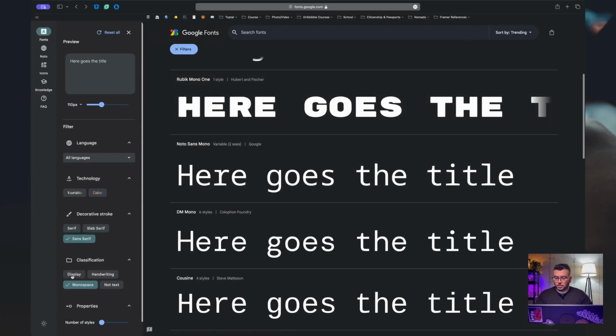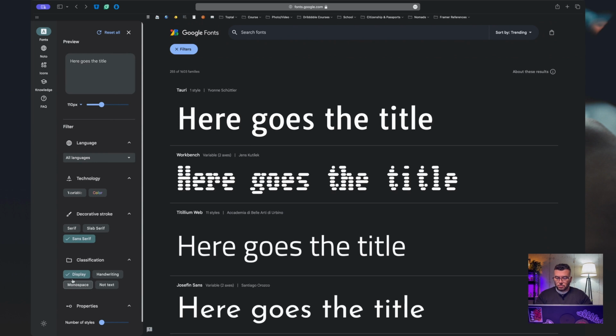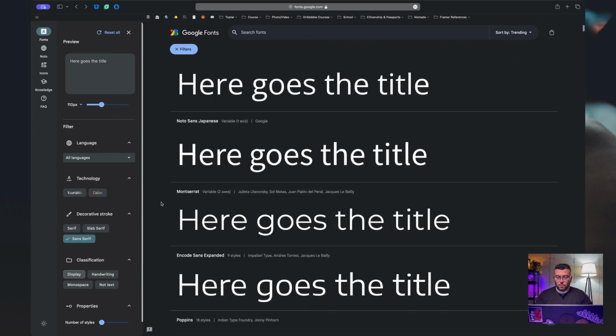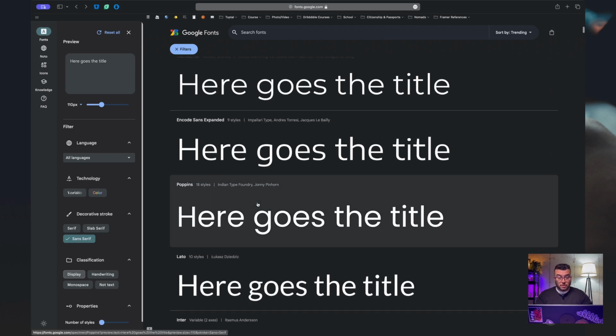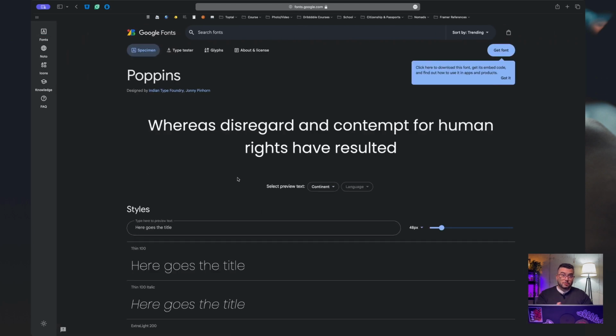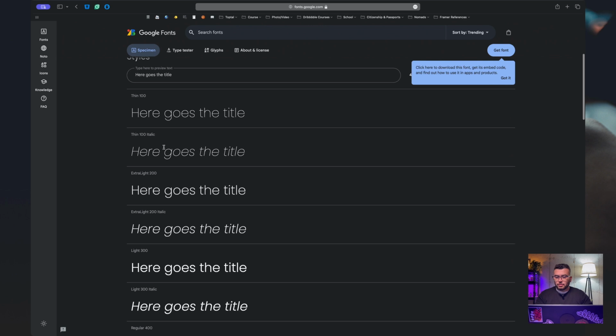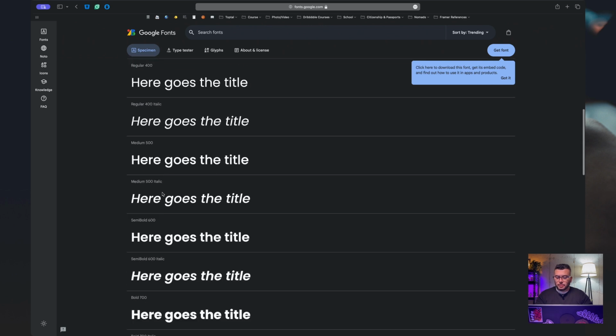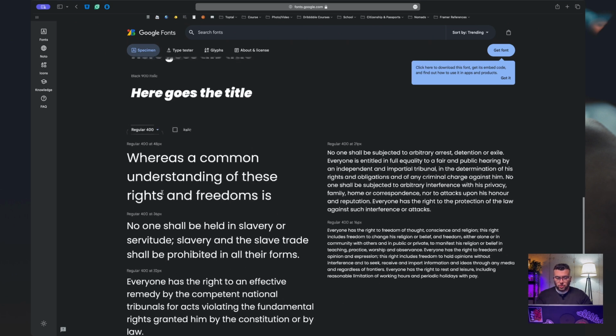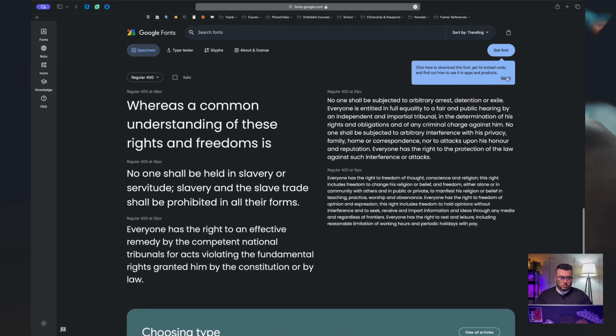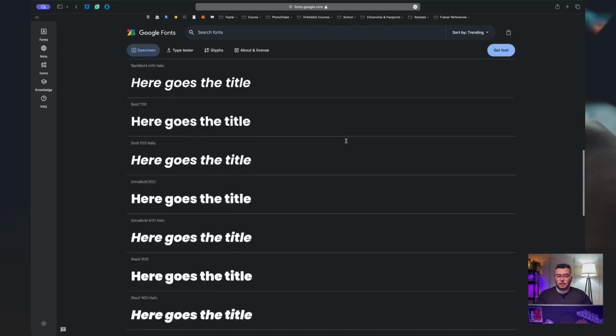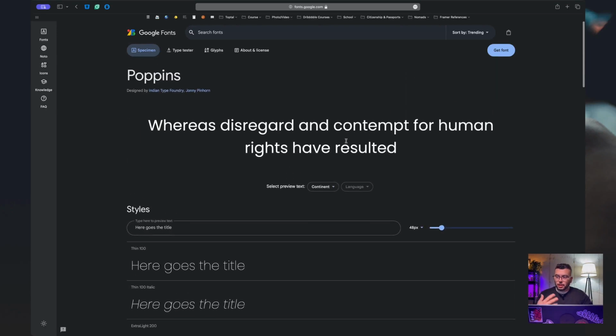Again, let's use display. No, let's remove everything. Let's go for Poppins. Poppins is one of my favorites today. It's the font that you are seeing in everything related to this course. I'm using Poppins and Inter. So I have thin italic, extra light. The list goes on, and you can see here, for paragraph size 21, size 16, it's amazing. You can totally read that.